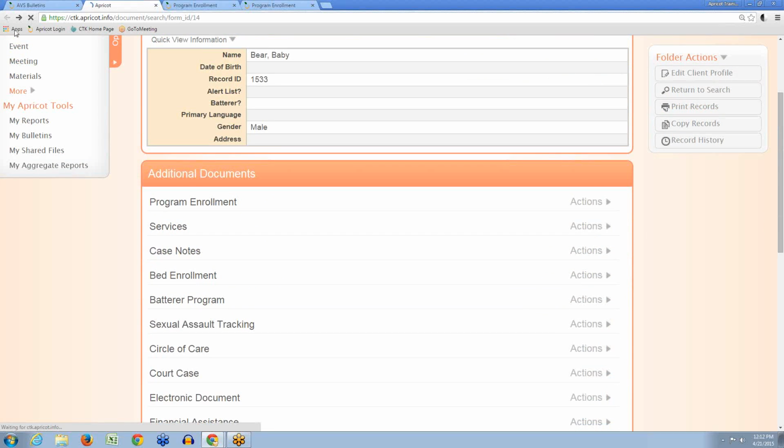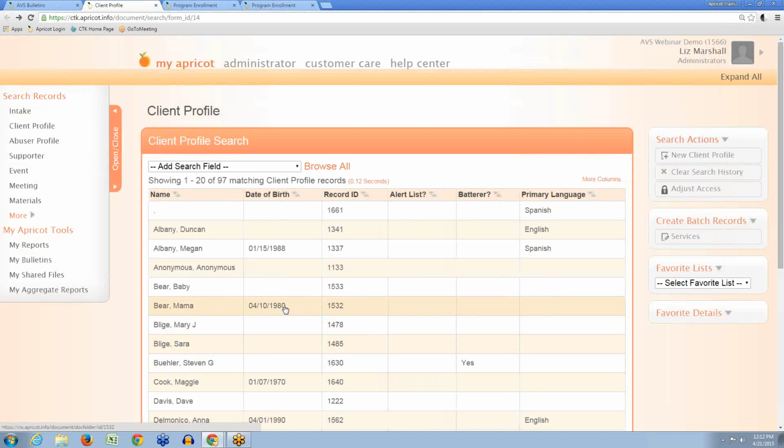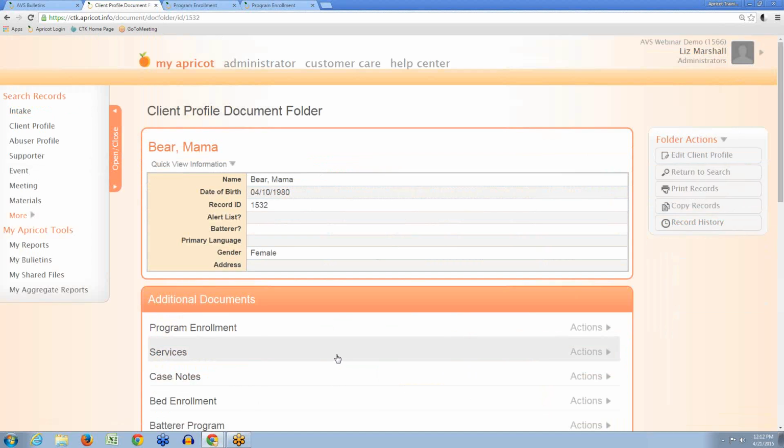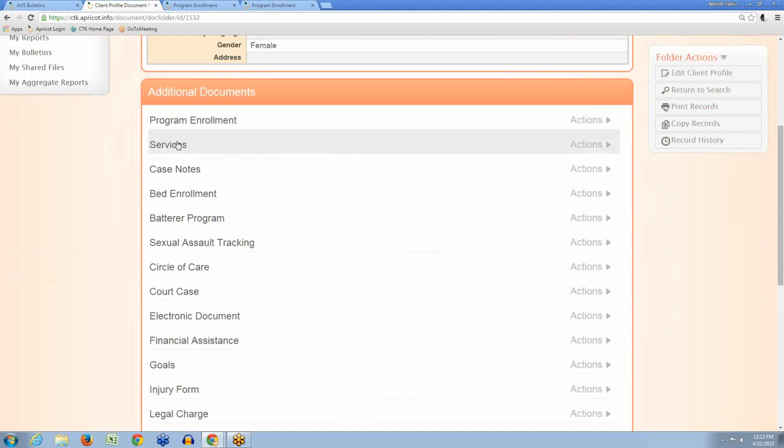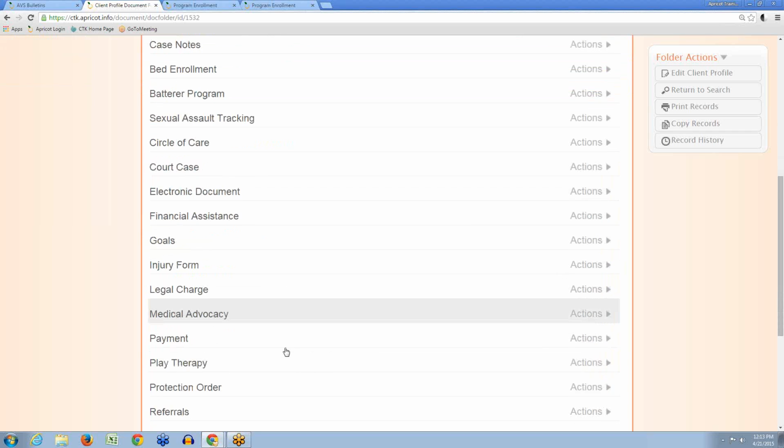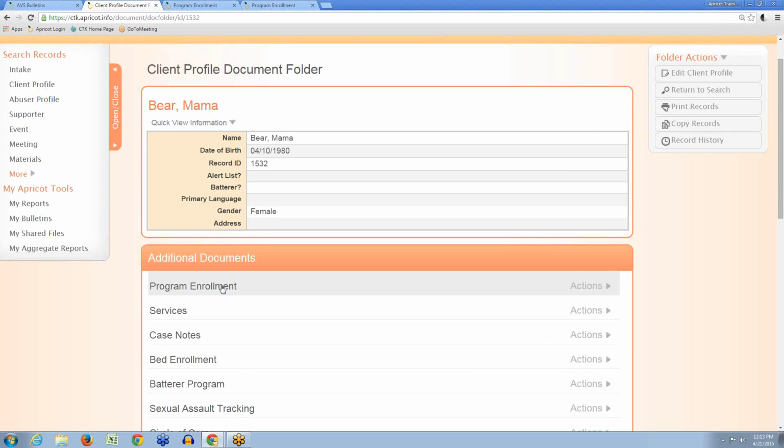I go back to search. I can click into somebody else's client document folder. And these are where their Alice activities will be, case notes, you name it, all kinds of stuff, all of your residential programs, your hotline calls, your outreach records, they'll all be here in the program enrollment, as well as Alice IDs.